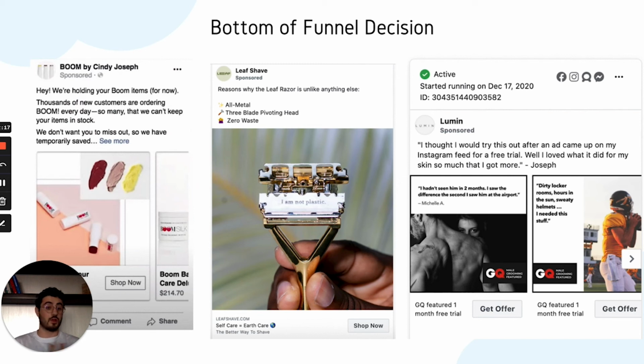With Lumen, they use a lot of social proof. They have a few GQ PR campaigns. They also have a few customer testimonials, which is really, really powerful. And then with Leaf, they have a very, very simple kind of image where they're showcasing just the product up close, reminding people of the product and getting them to convert.